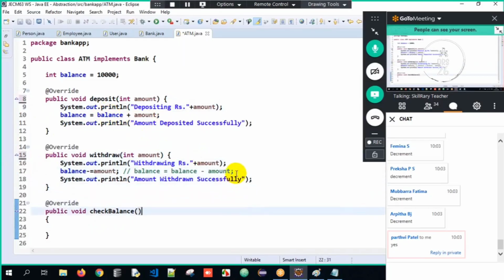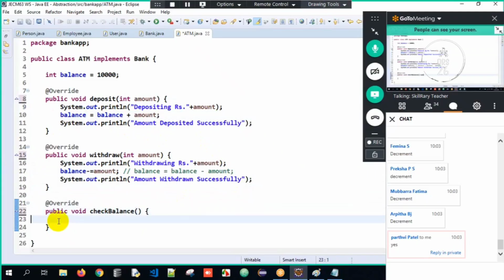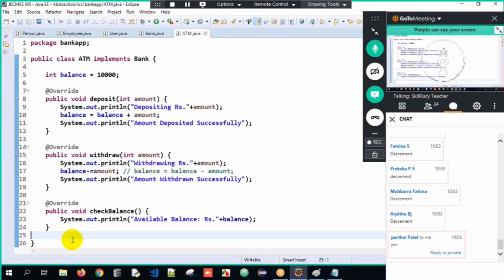So over here, what will you do? The same thing: you can do it as balance plus equal to amount. And what is your account balance here? You have to print it. So you write sys out, available balance equals rupees plus balance amount. What is your balance amount here? That's it. Clear? So we are done with this entire process.